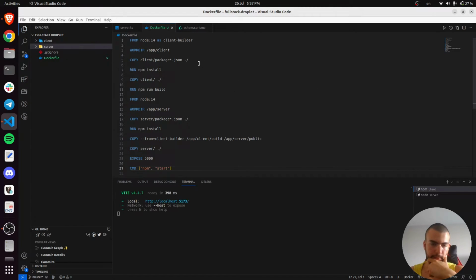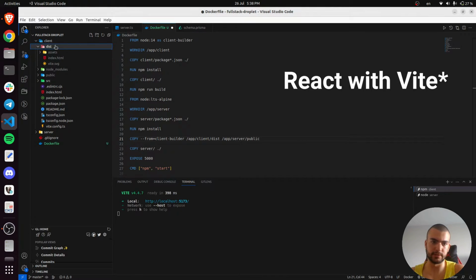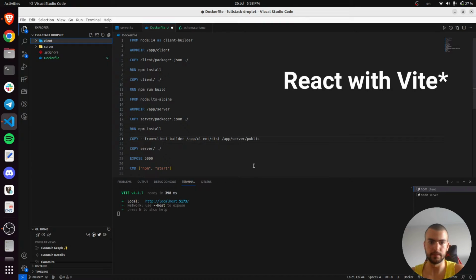At first it's building the client, node 14, npm install in client. Okay, npm build. Let's use the latest version of Node for the Node.js app server, npm install from build. And I will also replace this build folder with dist, because you can see here when you build with Vite.js, the build folder name is dist.